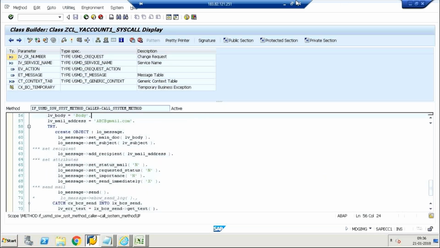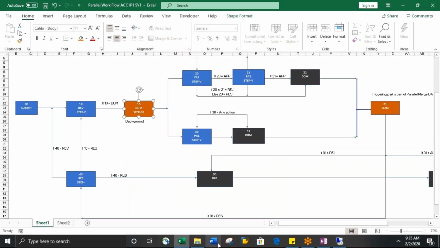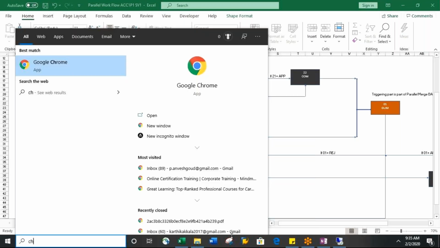I'm sure you will go back and refer to the document which I have shared. There are various ways that you can send an email. You can see that in our workflow enhancements document which I have shared with you.